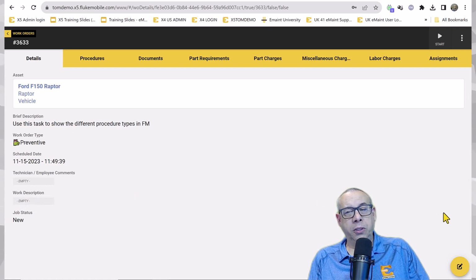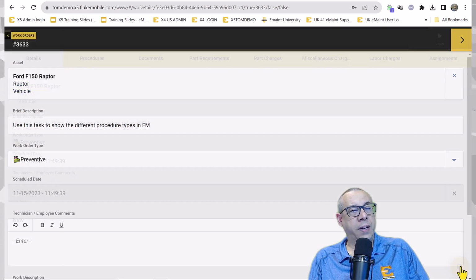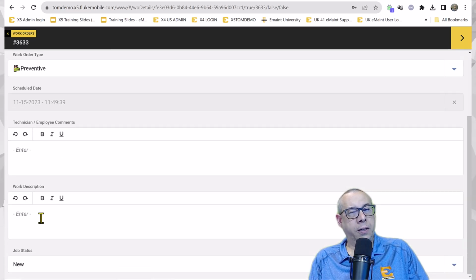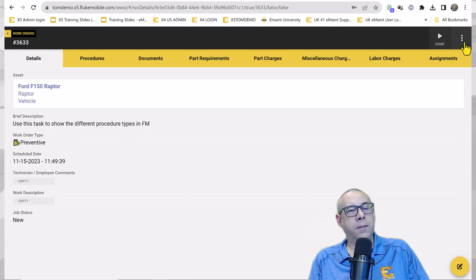I do have the option to click the button down here at the bottom right to edit this information if I need to edit it. For example, if I want to put in my comments when I'm done, I could do it here. And if I needed to add to the work description, I could put it here as well. I'm not worried about that, so I'm going to go ahead and click on the button here just to go back and save this. We have the tabs at the very top of our work order here.